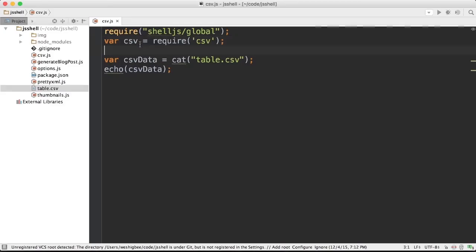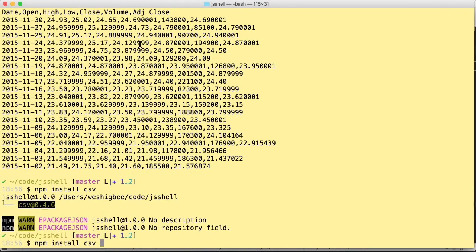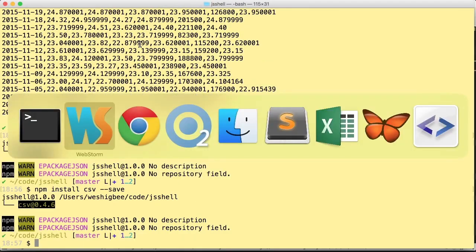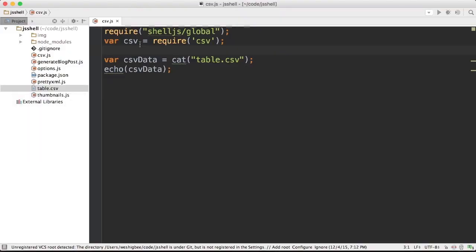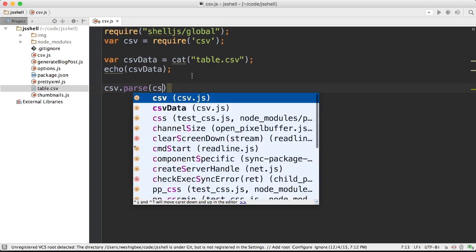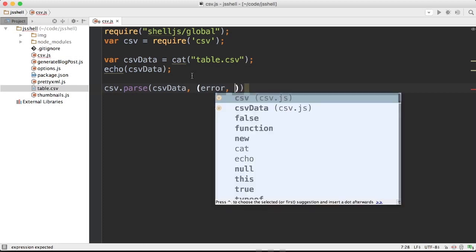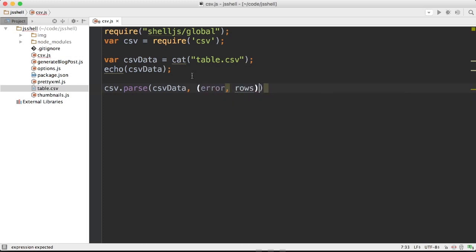So first, we need to require it, which means we will also need to install it. And don't forget the --save flag if you'd like this to be added to your package.json. Once we have that local, now we can use the parse function, csv.parse. This will take in the data that we would like to parse. And then we'll pass a callback that will be executed, which will of course have an error argument first. And then the records are rows inside of the CSV file.